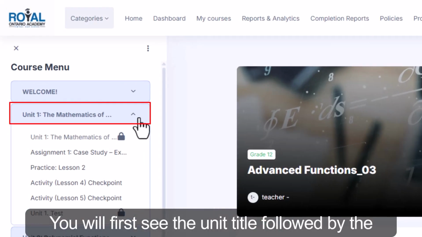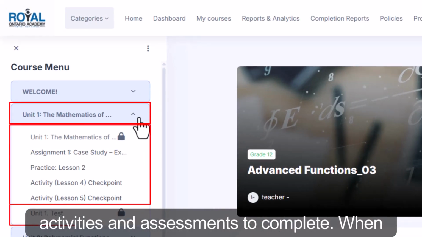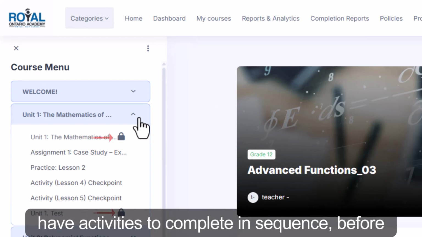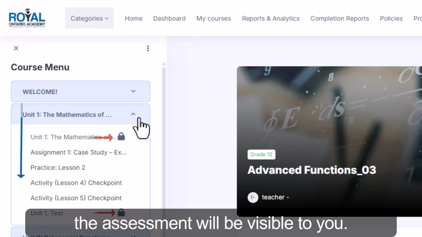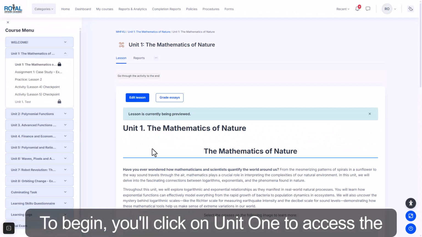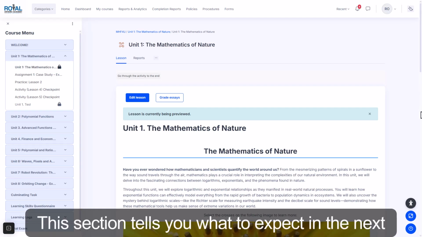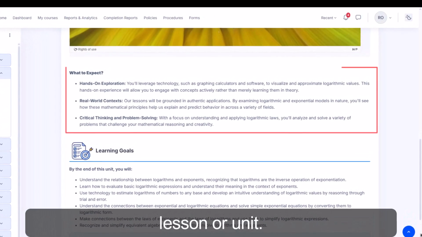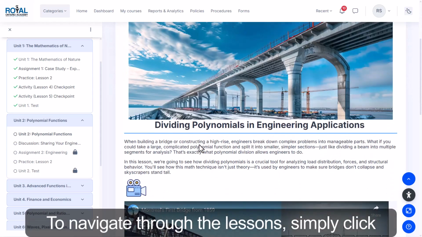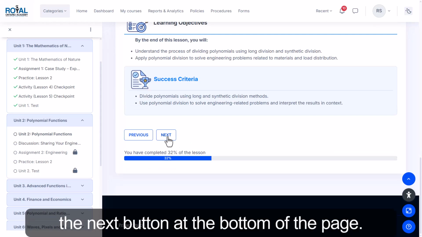You will first see the unit title, followed by the activities and assessments to complete. When you see a lock symbol, that means that you have activities to complete in sequence before the assessment will be visible to you. To begin, you'll click on Unit 1 to access the lessons. This section tells you what to expect in the next lesson or unit. To navigate through the lessons, simply click the Next button at the bottom of the page.